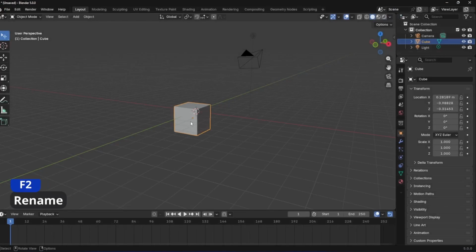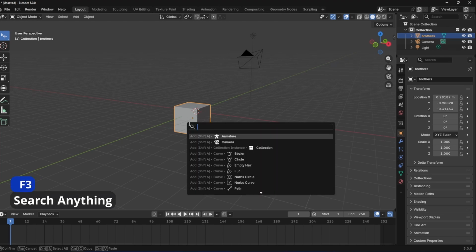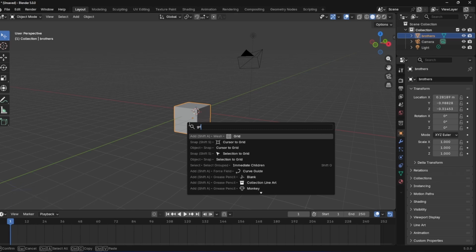Rename. If you want to rename an object, press F2. It's simple. And believe me, the whole cube.01, cube.02 situation is the biggest enemy of a 3D artist's life. Search anything. Can't find a tool? You know what you need, but you don't know where it went? Press F3, type the name, and done. It's basically a tiny Google built inside Blender.